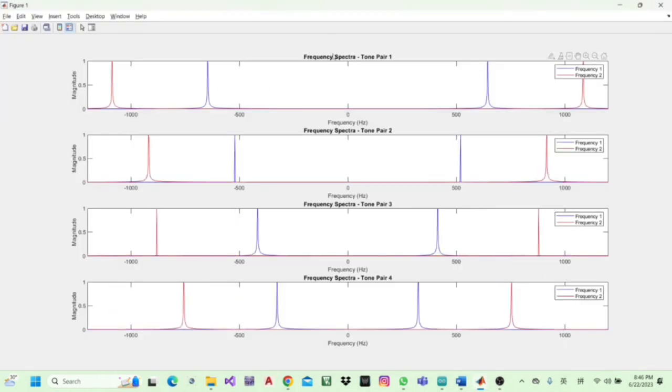Now you see each frequency spectra has changed to their desired frequency. If the sequence of digit numbers is 3210, it means the first tone pair is the combination of 645 Hz and 1085 Hz. The remaining ones are 520 and 917, then 415 and 880, and finally 325 and 755, around those values.